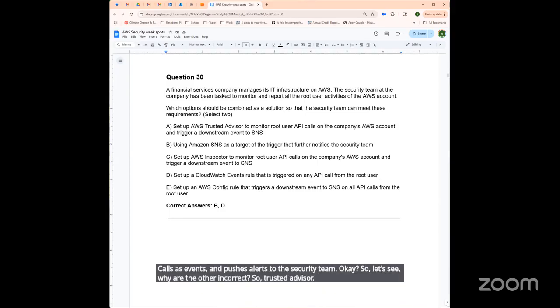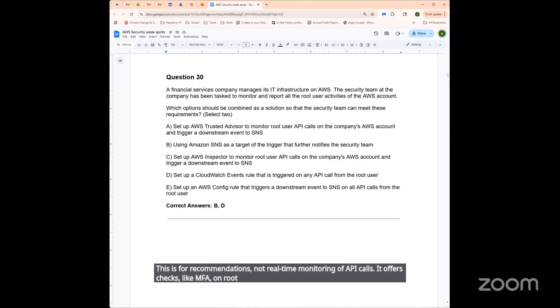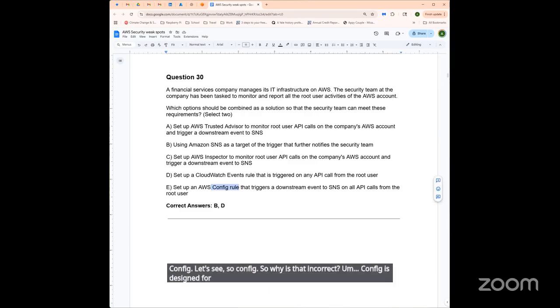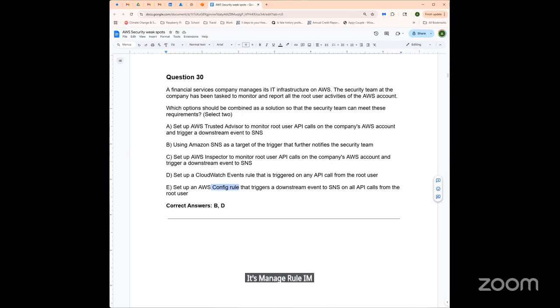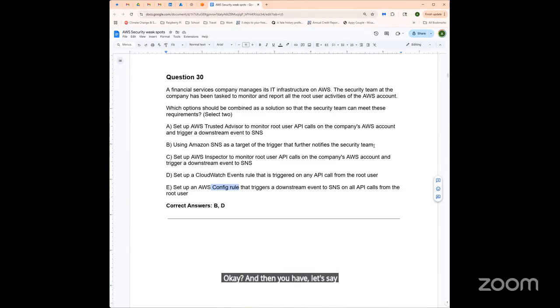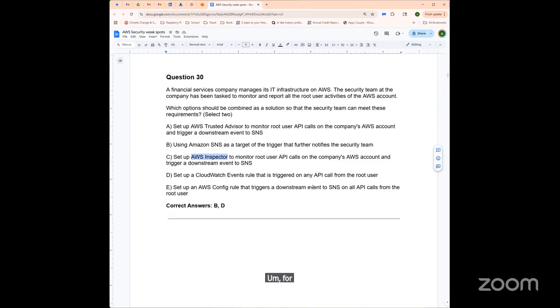So Trusted Advisor. This is for recommendations, not real-time monitoring of API calls. It offers checks like MFA on root account, but cannot trigger SNS alerts based on API events. Config. So why is that incorrect? Config is designed for resource configuration auditing, not for user activity detection. Its managed rule, IAM root access key check, only monitors whether the root user has an active access key, not actual root logins or API activity. Okay, and then you have, let's say, Inspector. Inspector scans for vulnerabilities, so it scans EC2s for vulnerabilities, right? It doesn't monitor IAM or user activity, especially not root user activities.